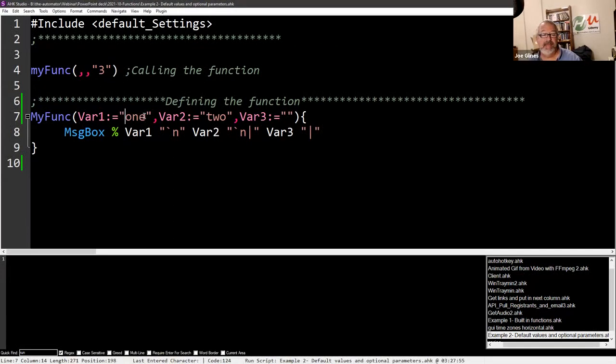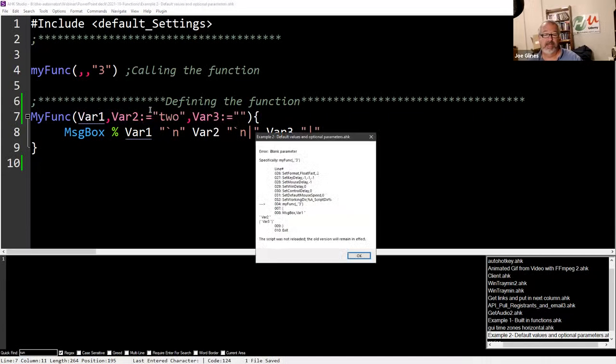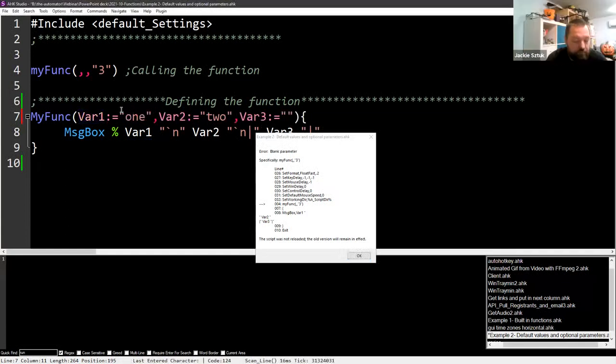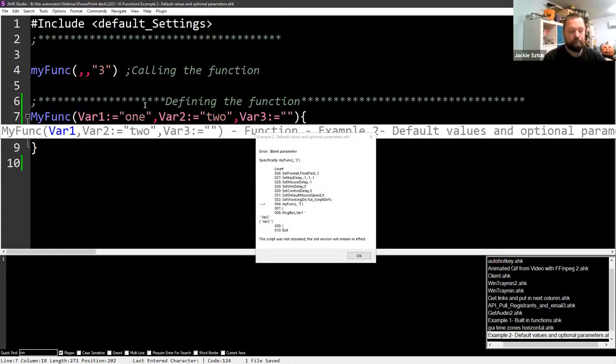Well, if I hadn't defined them here, watch what happens if I save it and reload it. Now it says, hey, this is a blank parameter. It can't handle it this way because you can't have optional parameters at the beginning. You can only have those after you've defined stuff. So did I say that right, Jackie? They can't be on the left side. Yeah, that sounds about right. Yeah. So when I save this and reload it now, oops, get rid of that.